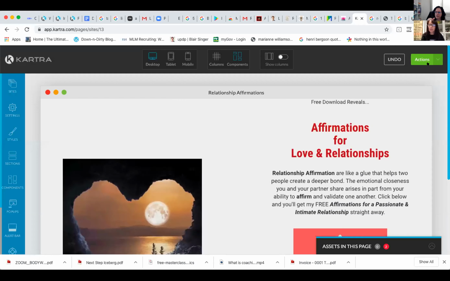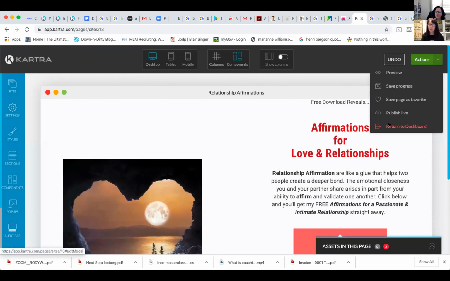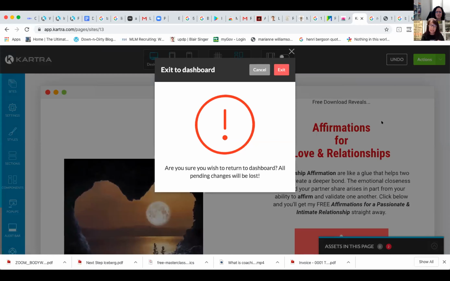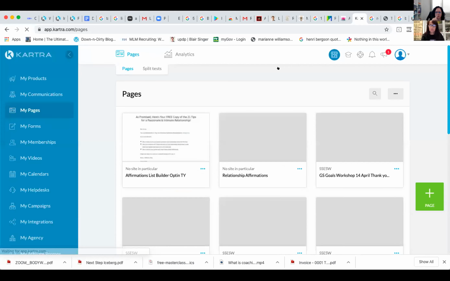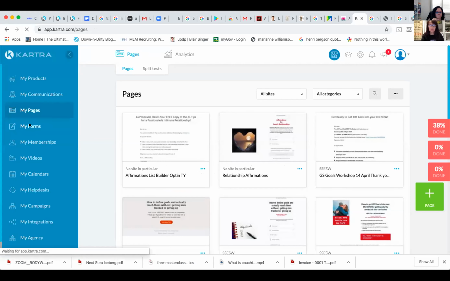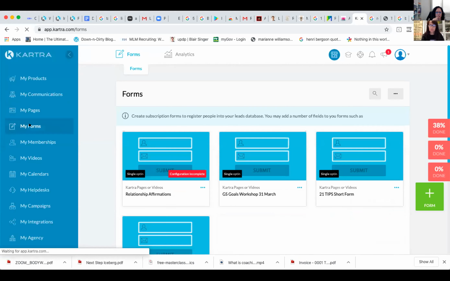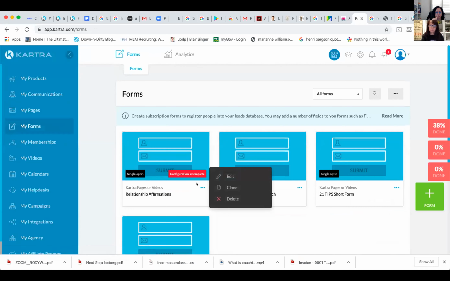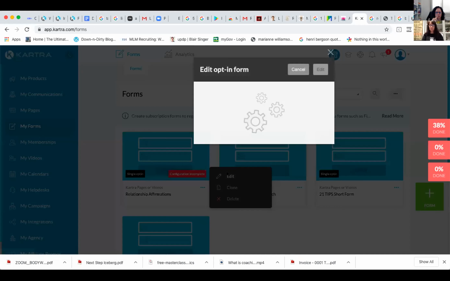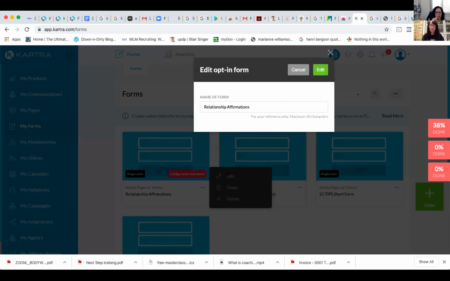You go out of here. Good. We're going to go back to forms. I'm just really itchy, that's all. Okay. Let's go back to forms. Go into the affirmation forms. Exit. Edit.